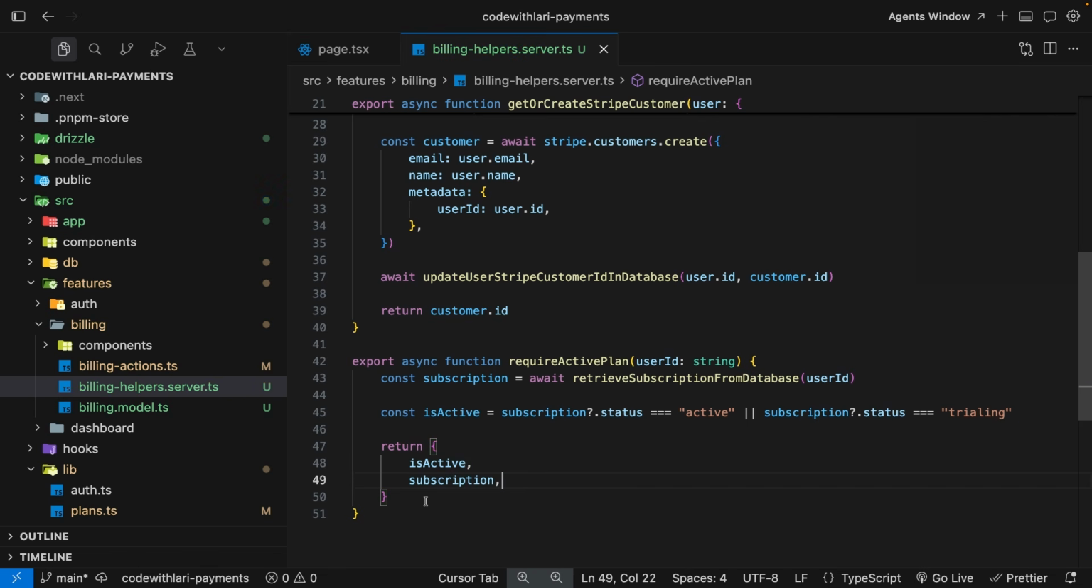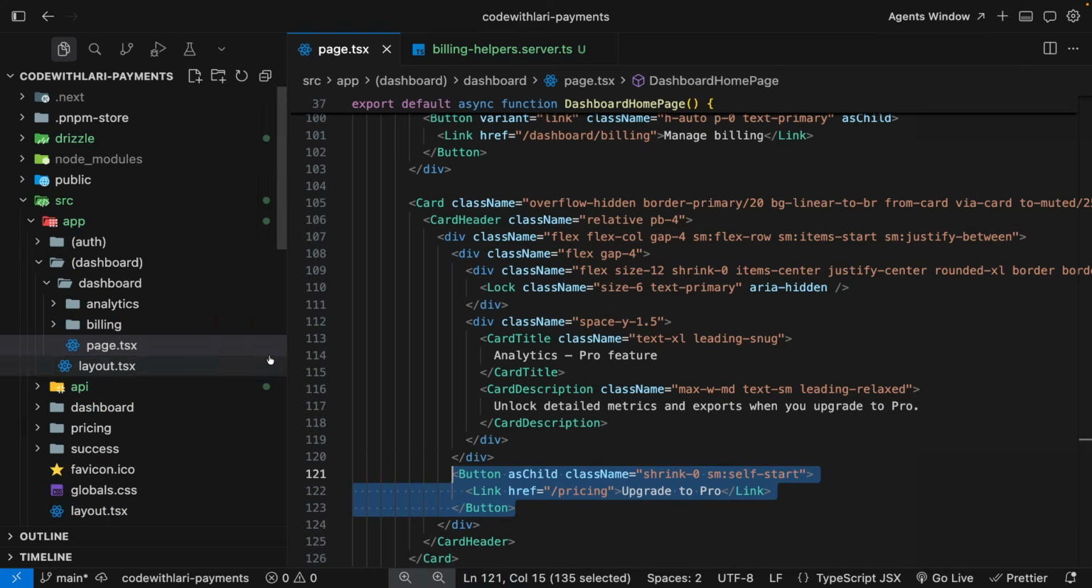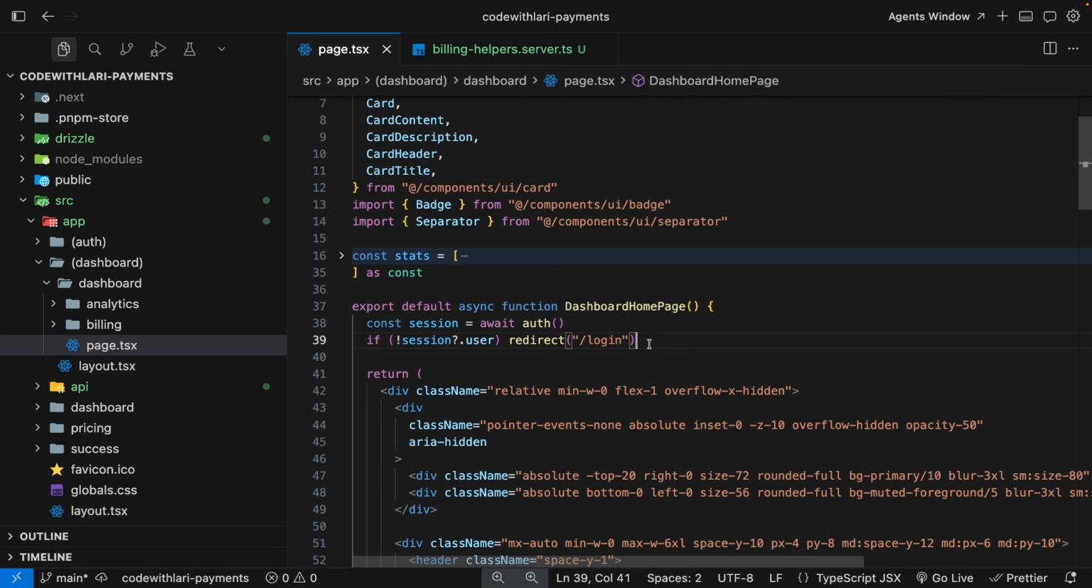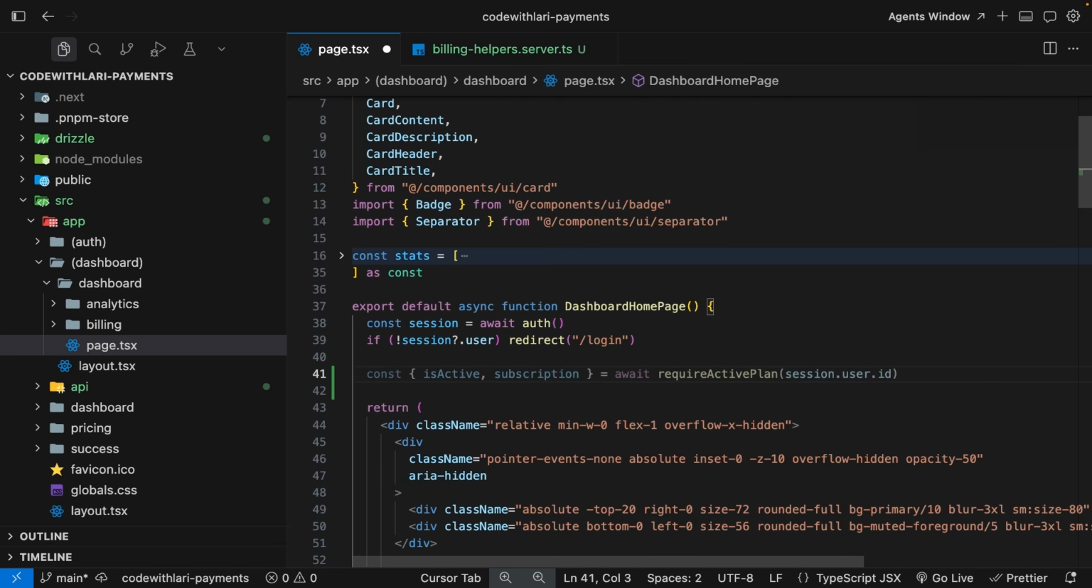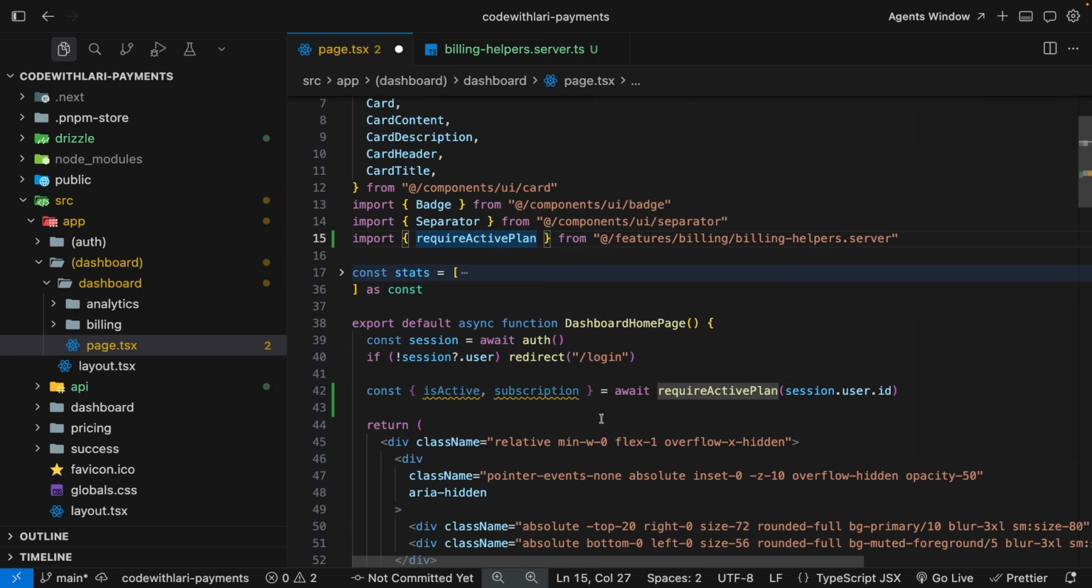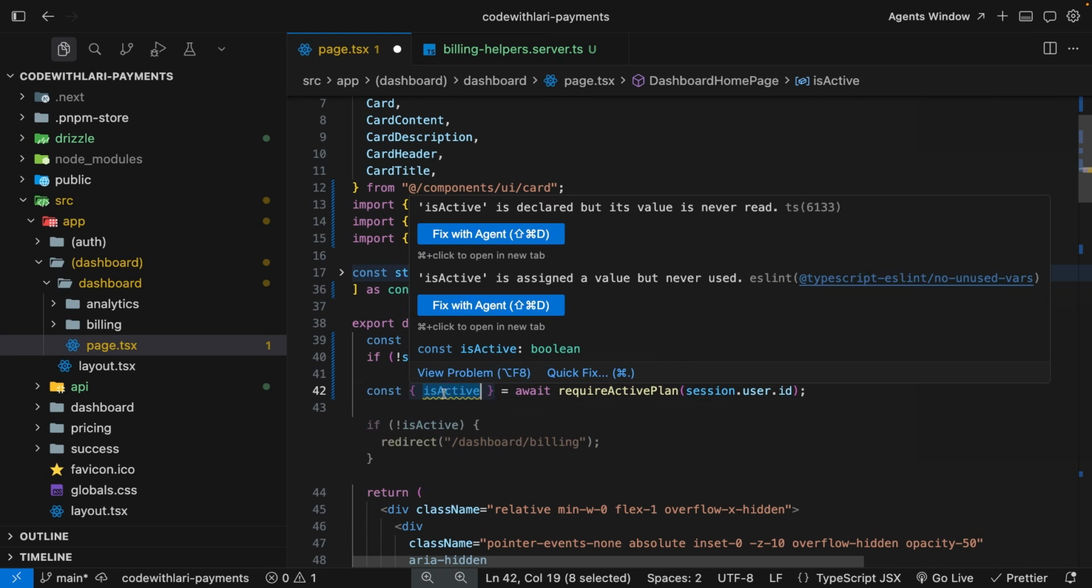We can now make use of this requireActivePlan right inside of this page, the dashboard page, and every other page that we want, by coming right up to the top. And over here, we're going to have this check: const isActive and the subscription. So we're going to import our requireActivePlan. In this case, we do not need a subscription. We just need this isActive boolean.